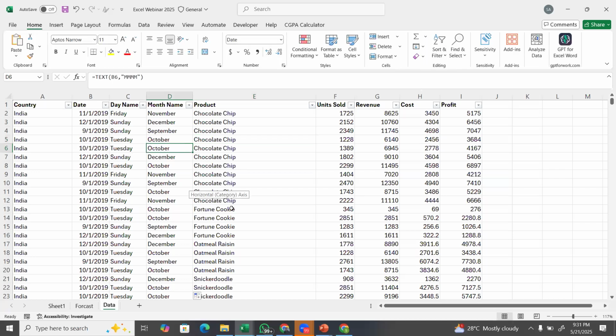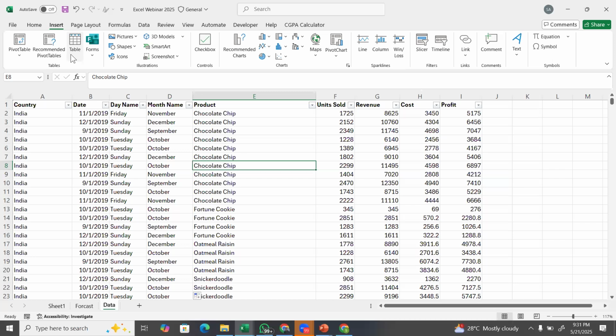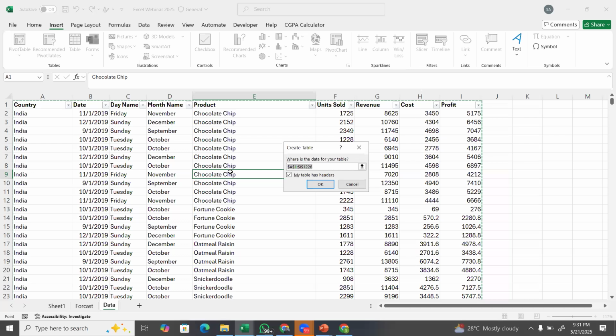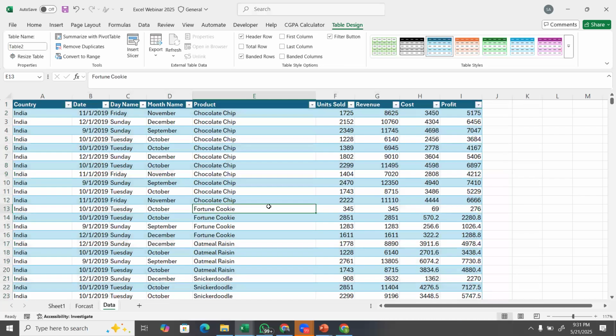Remember I mentioned tables when we were still doing the theory aspects, right? So the very first thing is to put my data in a table. Now, how do I put my data in a table? If I go to Insert, I have Table right here. And I can use a keyboard shortcut, Ctrl+T. So if I press Ctrl+T and just click on OK, I have my data in a table, right?